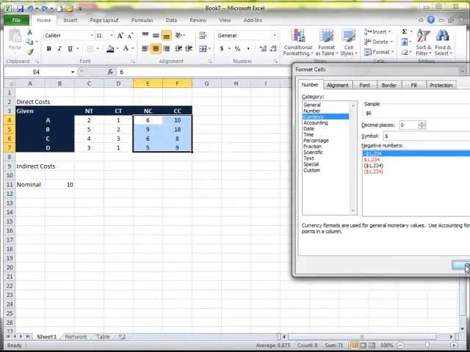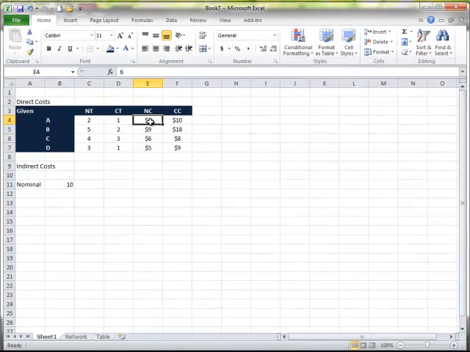So all I have to do is click OK, and you can see that the format changed. So these columns, these numbers are in currency in dollars, and these are in time. We won't add anything in there as far as format goes. They're just there.